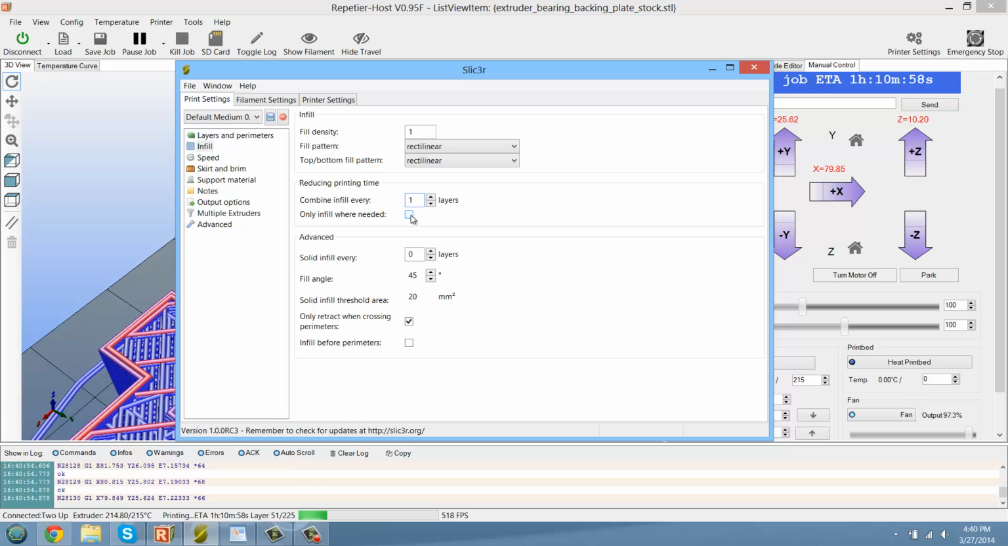Only infill where needed, that's what it sounds like. It will only infill if there is a flat top section that would need support. If you have something like a triangle, it technically doesn't need any infill because it doesn't really need the support. So you can print, have only infill where needed, and it won't infill that triangle part, but it might infill some other box part. I don't really find this setting very useful though.